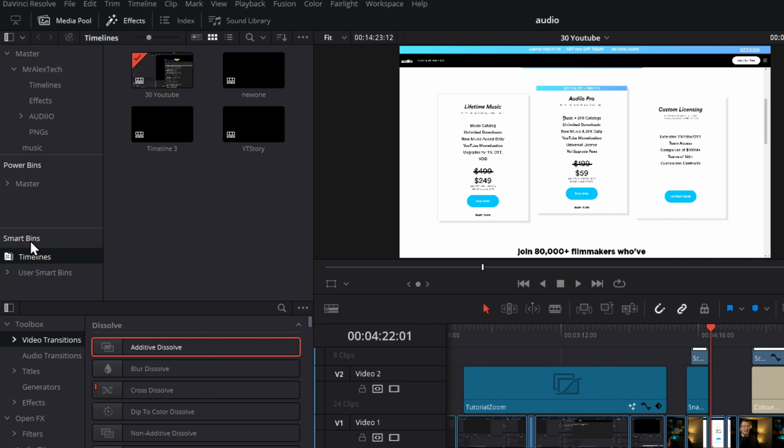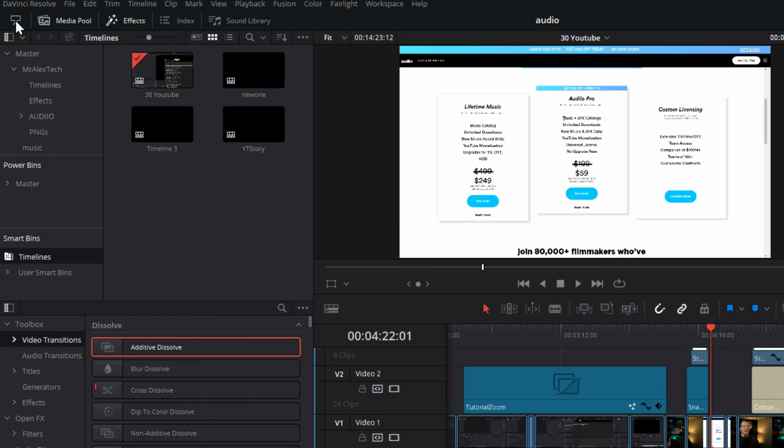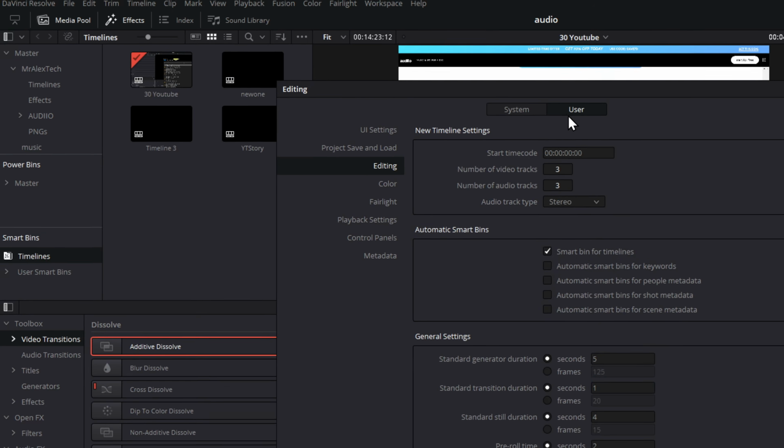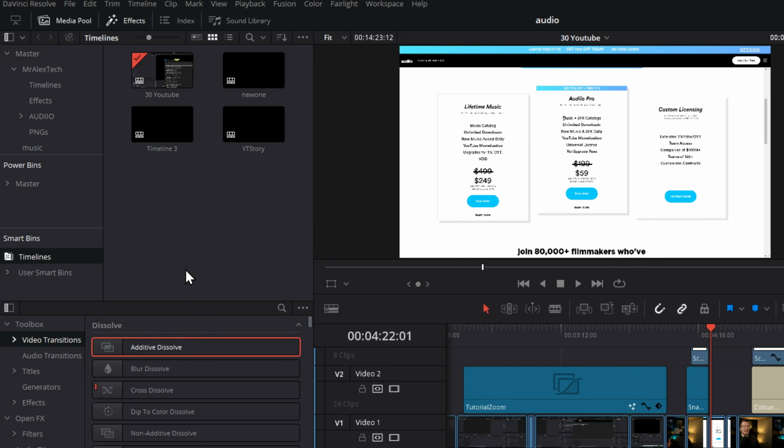To do this for yourself, make sure that you've got smart bins enabled. If you haven't, you click on these three little dots and then just enable show smart bins. Then click on DaVinci Resolve, very top left, go to preferences, make sure you're on user at the top, editing from the menu on the left, and then tick smart bin for timelines and save. There you go. You always know where your timelines are because you've got a timelines smart bin set up.